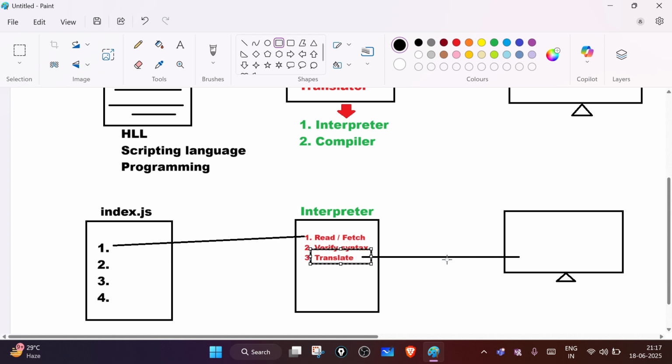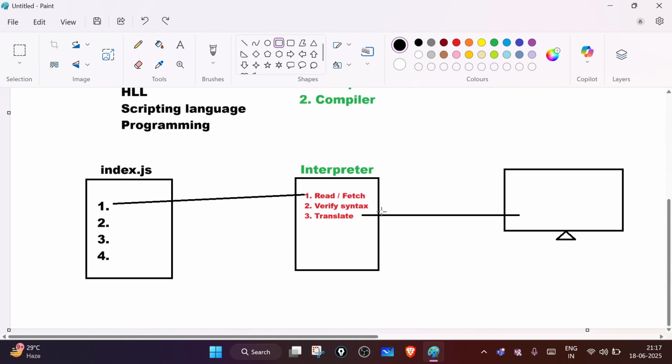Then after that it will translate. If syntax verification is done, after that it will translate that particular line of instruction. It is not reading all the instructions at a time. It is reading one instruction at a time. Getting it? Understanding, guys? So what is the working of the interpreter?